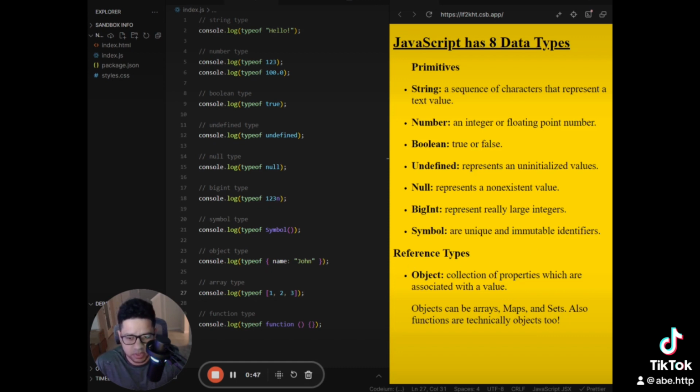An object is a collection of properties which are associated with a value. Objects can also be arrays, maps, and sets. Also, functions are technically an object in JavaScript as well.